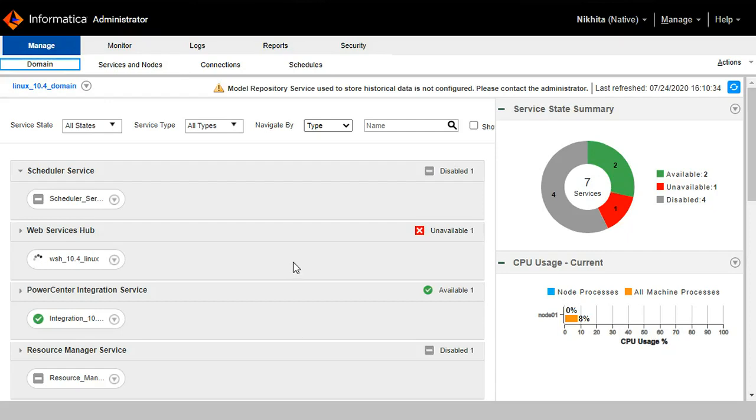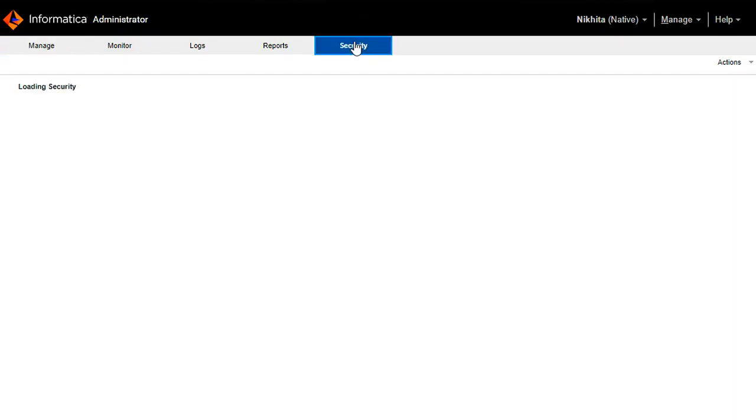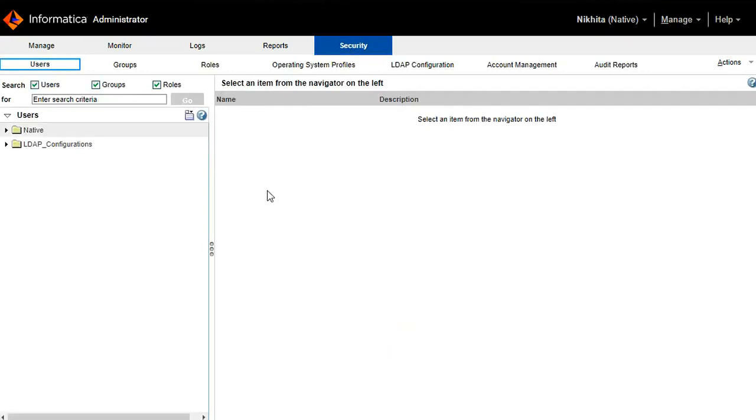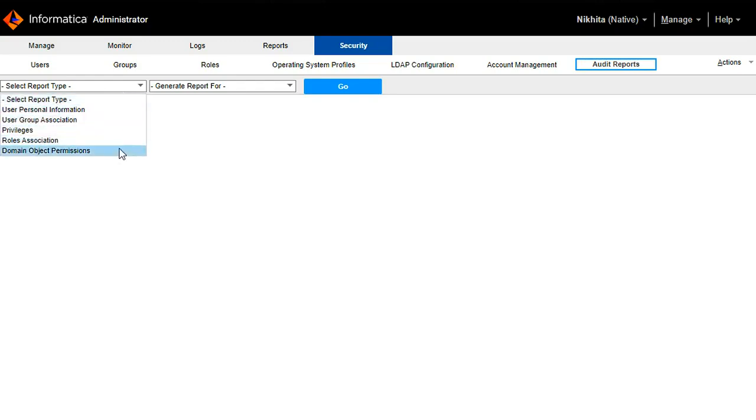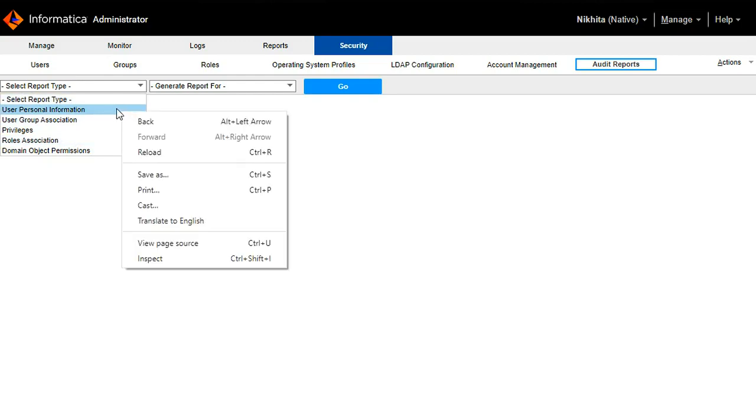Here I have already logged into the Informatica Admin Console. To generate audit reports we have to go to the Security tab. Once you go to the Security tab, click on audit reports. In the first drop down it will show all the types of audit reports. Here I am going with user personal information.